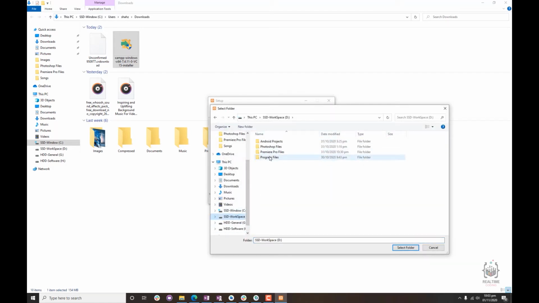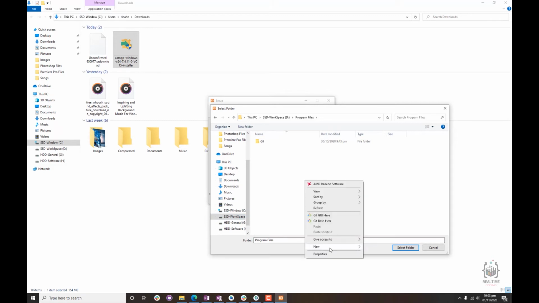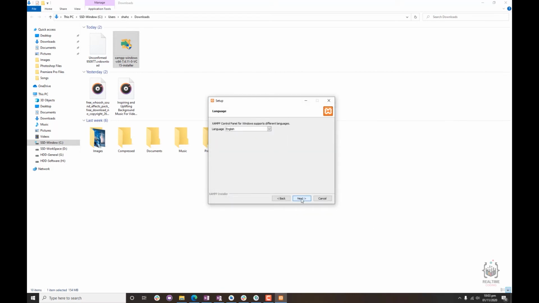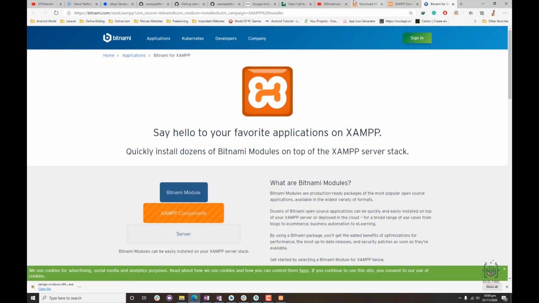I will have to choose another directory. I create a separate folder for it. It's a good practice to name it with its software name. Then next.